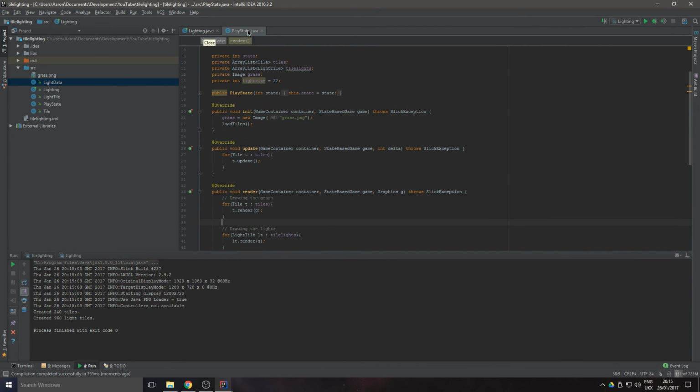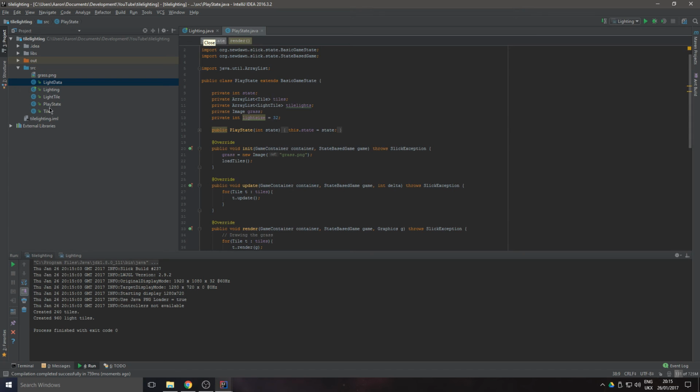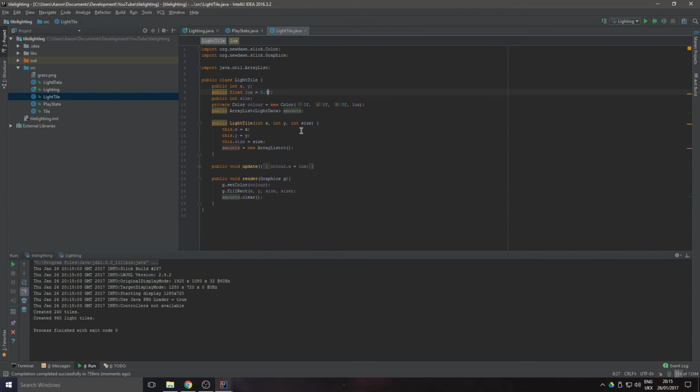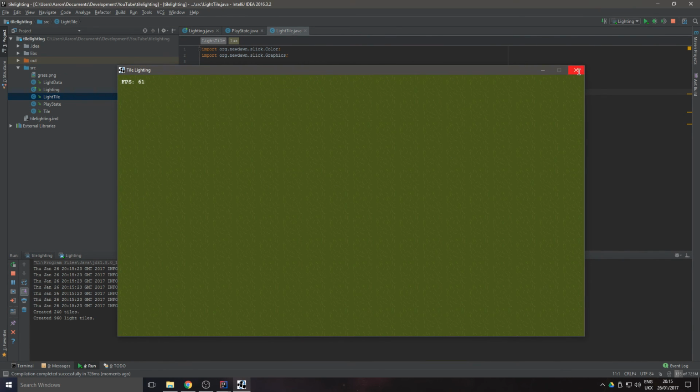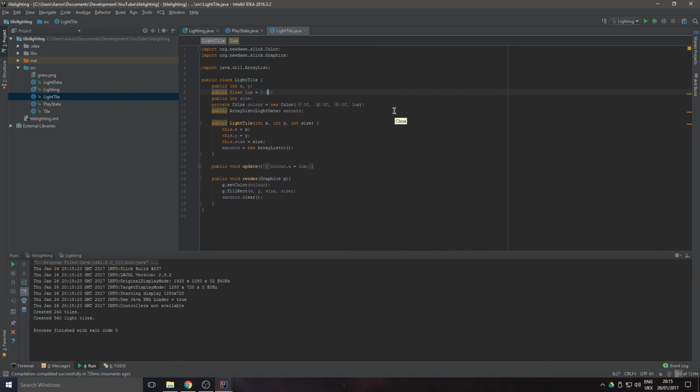Let's change, we go to light tile. We can change the darkest value of the light, so we can change it to 0.5, and you'll be able to easily see the grass behind. There we go. But that's not what we want. We want it to be either 0.9 or 1 is completely black, but we'll do 0.9 for the minute.